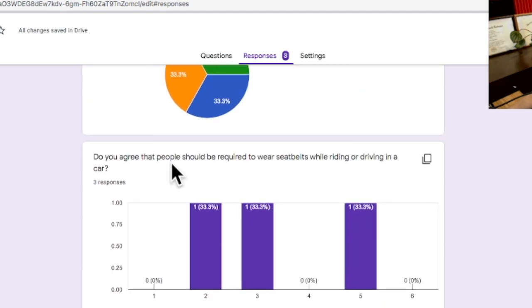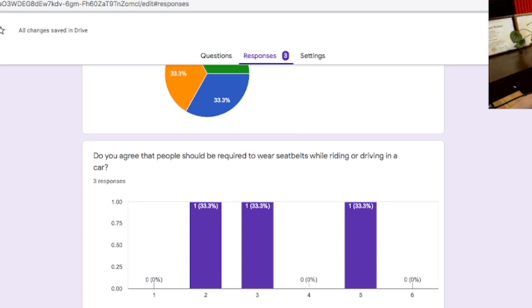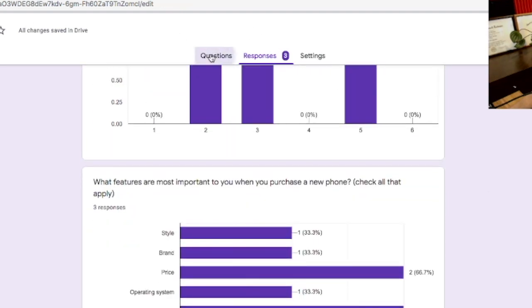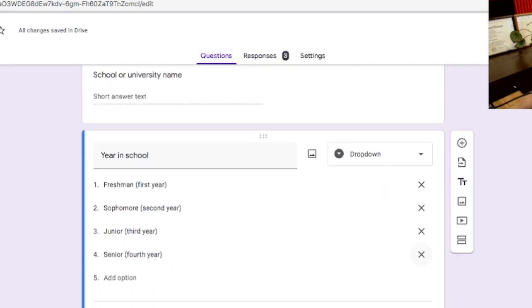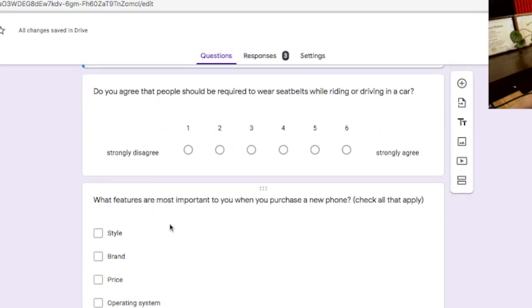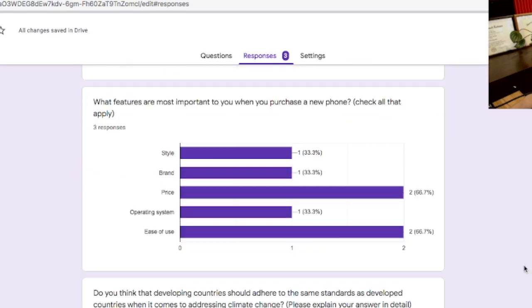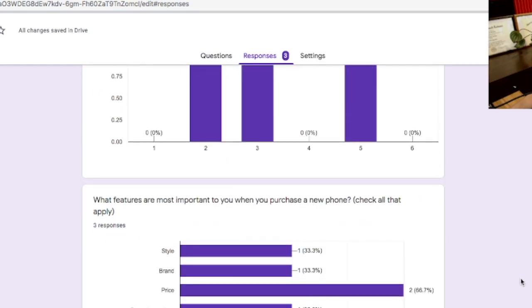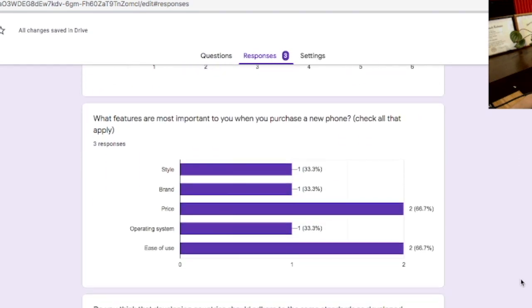Now with this one here, do you agree that people should be required to wear seatbelts? This is my linear scale or my Likert scale right here. So this one is going to give you a bar chart right here. Now with the multiple checkboxes right here, what features? Check all that apply, features of a new phone, check all that apply. This one is going to give you, we've got a bar chart right here.